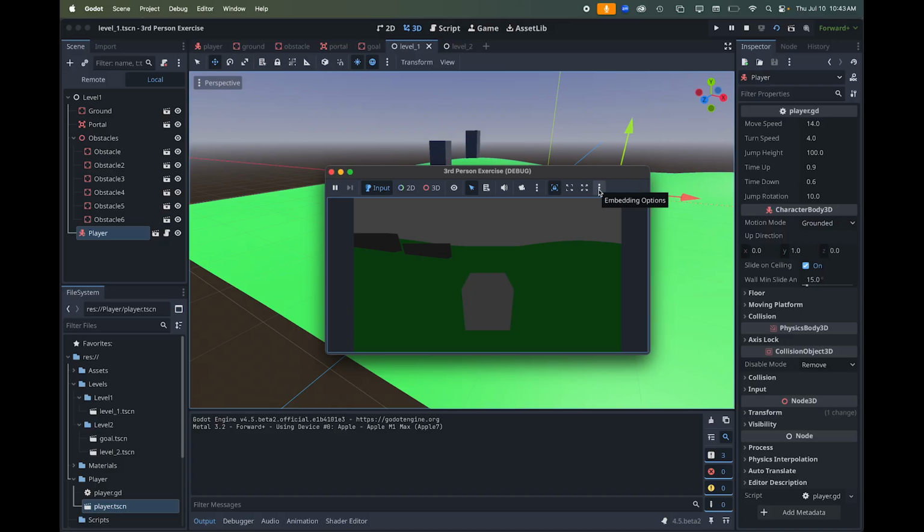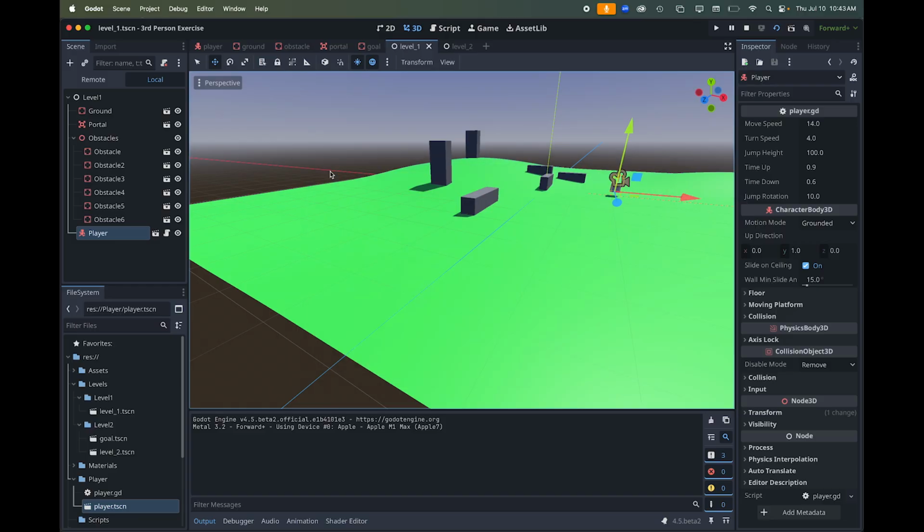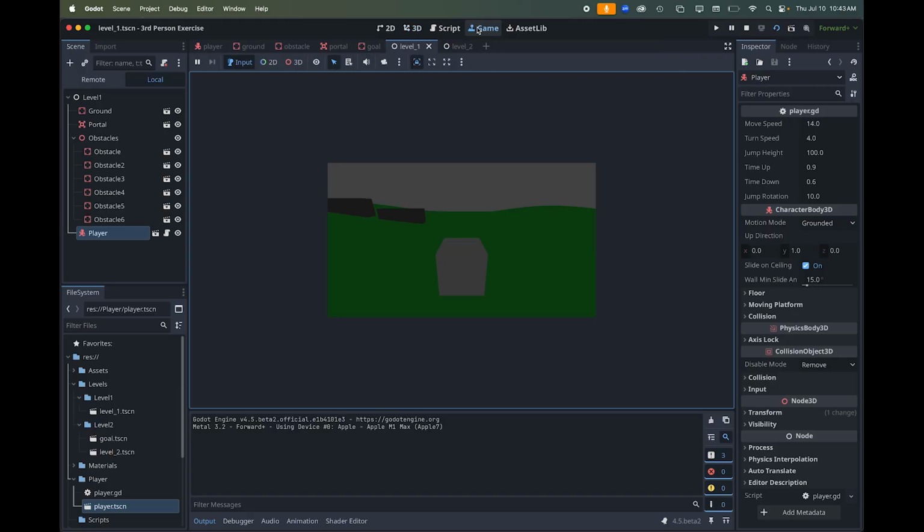And if you do, you can come over to the little embedding options over here. If you uncheck floating window, I'm just going to cancel the preview and run that again. But now it's in our game tab running directly in Godot. If I click inside of that game window, it becomes active, and now I can test my movement and see how my collisions are working, see how the movement's going.